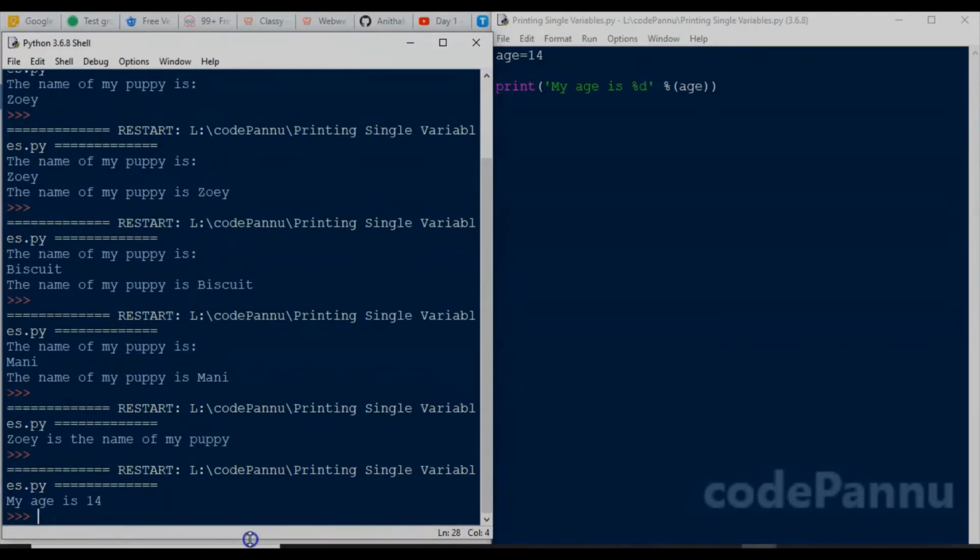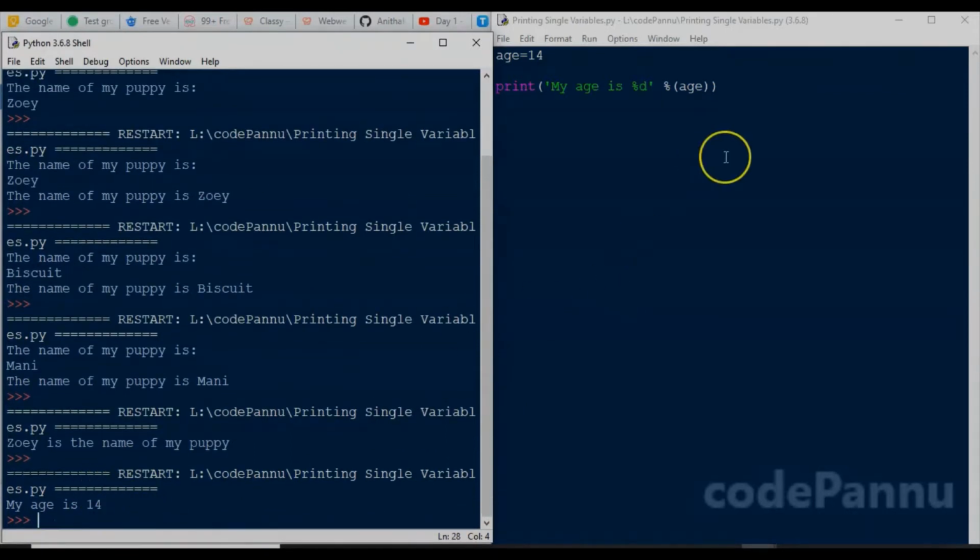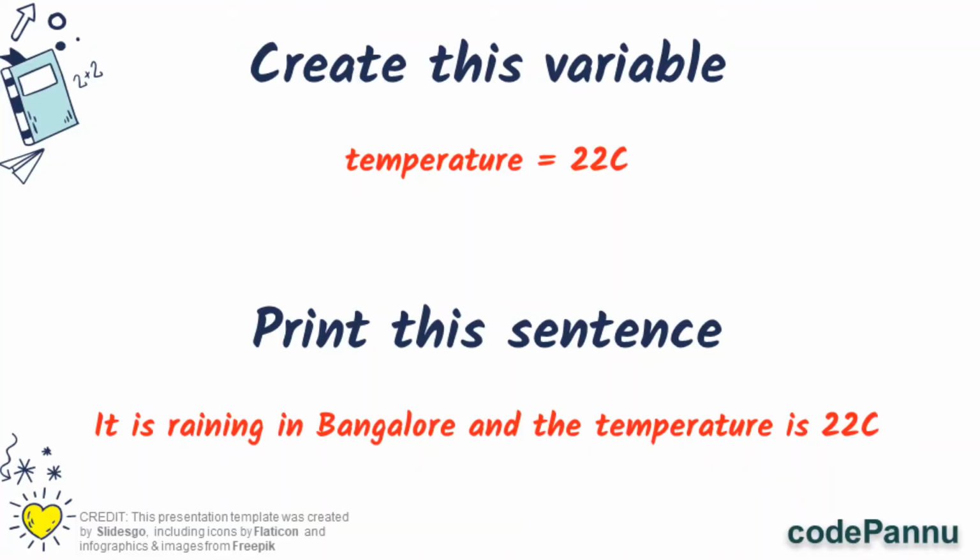When I am recording this video, it is raining in Bangalore and the temperature is 22 degrees Celsius. So can you create a variable temperature equal to 22 degrees Celsius and then print this statement? It is raining in Bangalore and the temperature is 22 degrees Celsius.